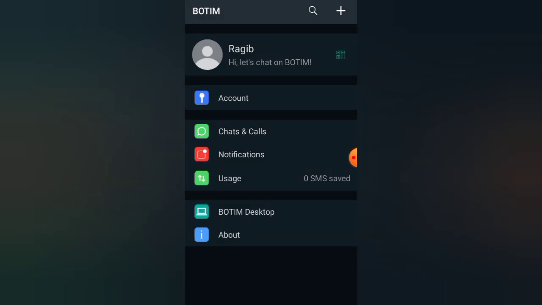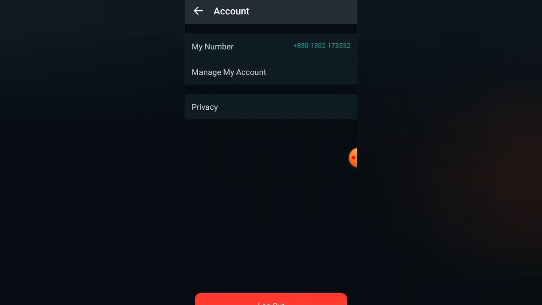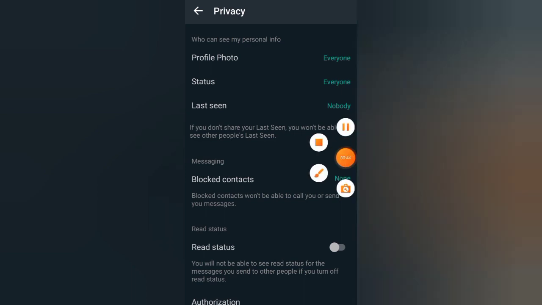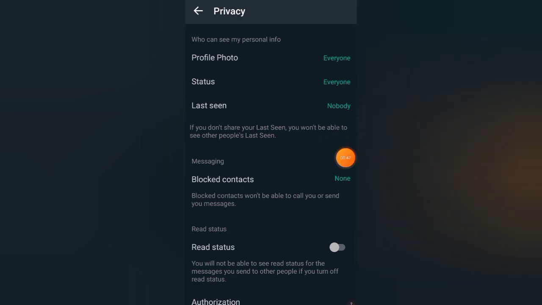and then go to here, click Me in the right bottom corner of your screen, then click Account and then click Privacy. Then here you can see the option Last Seen, this one.